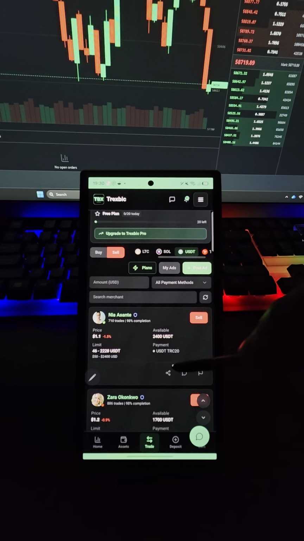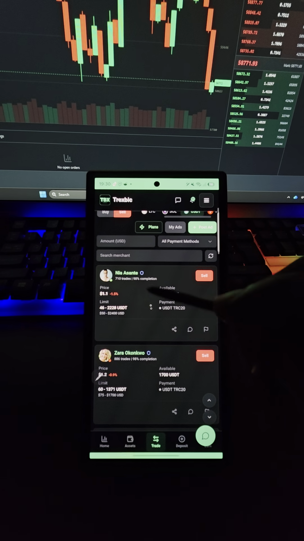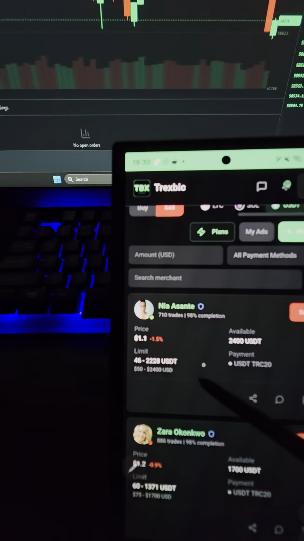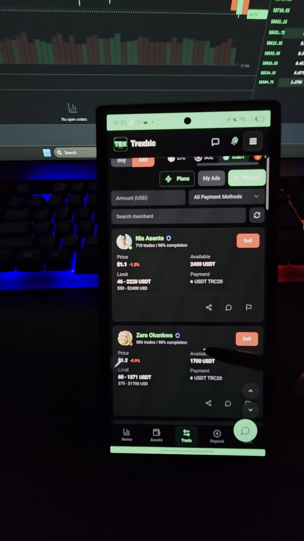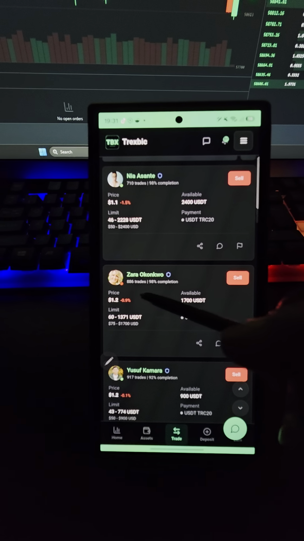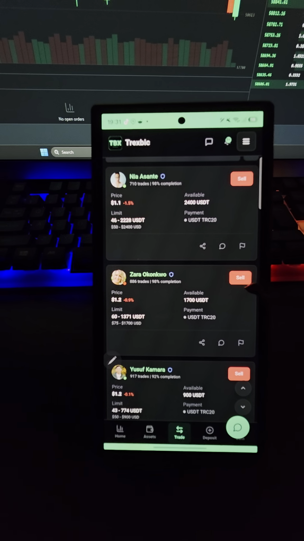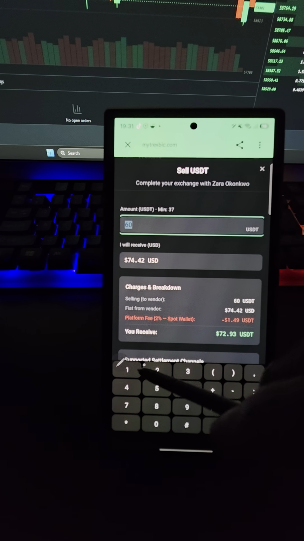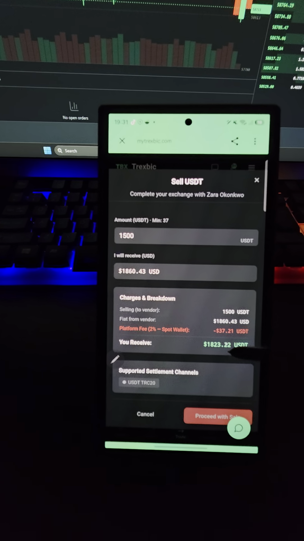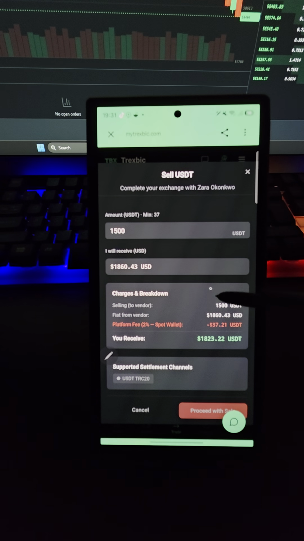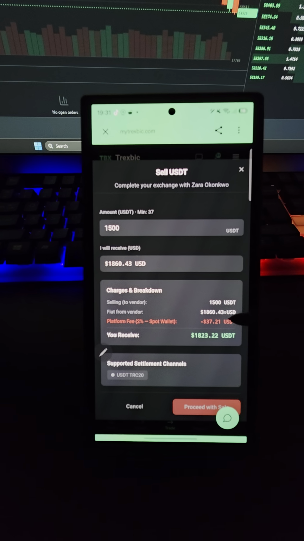All right, so you can see a vendor like this one, Nia Asante. This vendor here is called Nia Asante. And also there is another one called Zara Okwonko. This one has a rate of 1.2. So I'm going to sell to Zara Okwonko, and I'll put amount 1,500. Okay, and you see, if I sell 1,500 to Zara Okwonko guys, I'm going to get a return of 1,823. That's a profit of 300 guys.